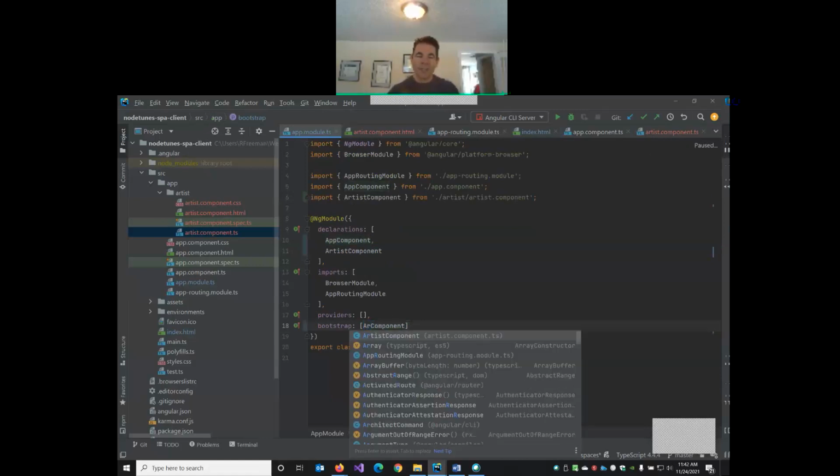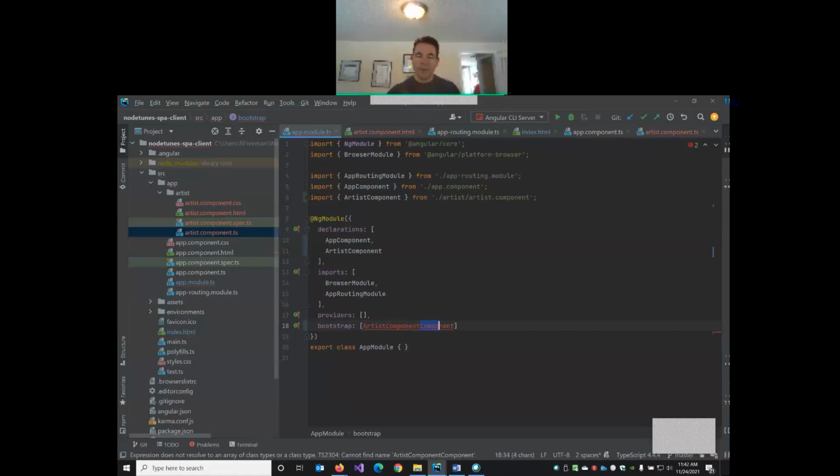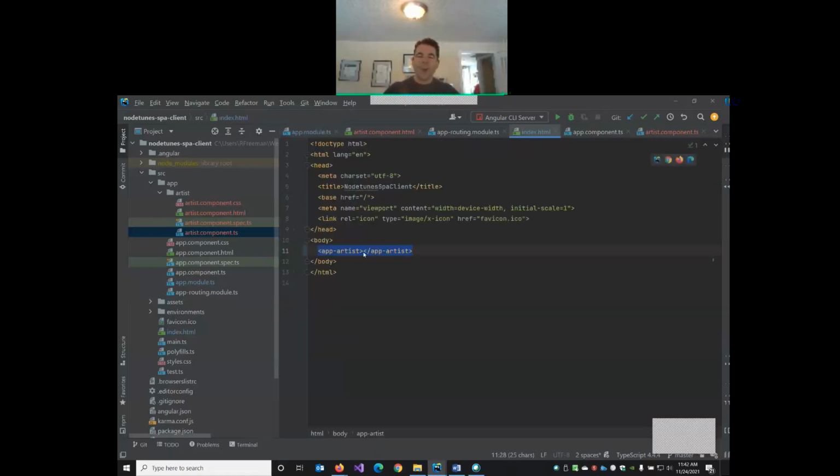So I'm going to change the bootstrap from app component to artist component. Okay, so we actually have to change it in two places, both in app.module.ts as well as the tag in our index.html.